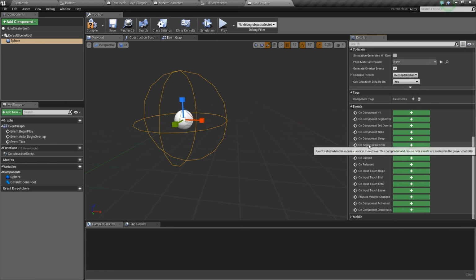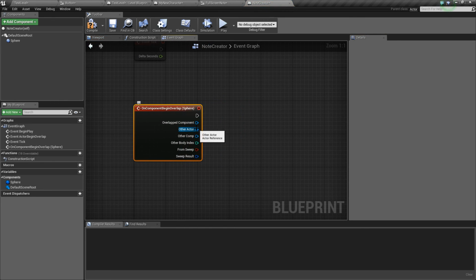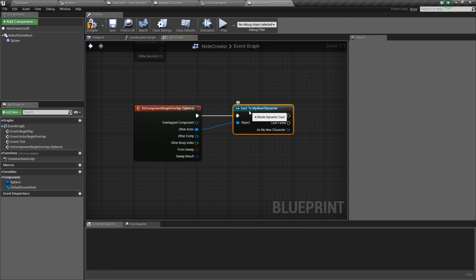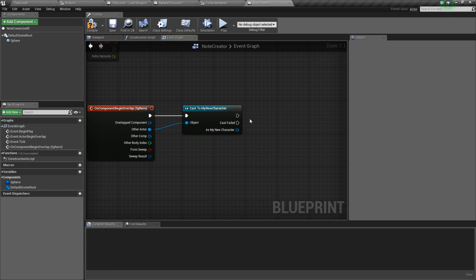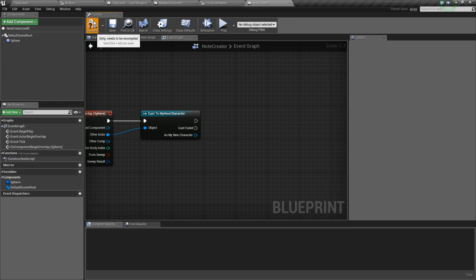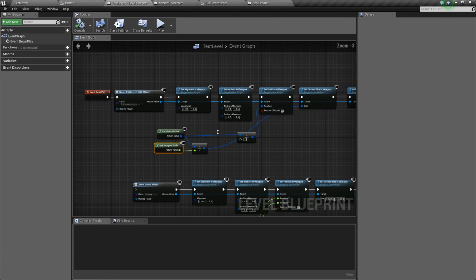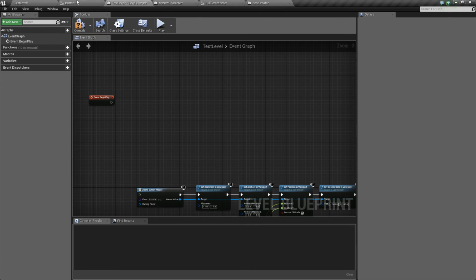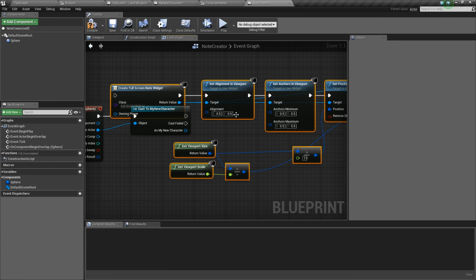And then on component begin overlap, what I want to do is ask if the other actor is my new character that I created earlier. And if it is, then we want to draw the full screen note to the screen. So if the level blueprint has this already coded, what I can do is just Control X and cut that from there and put it into our note creator.